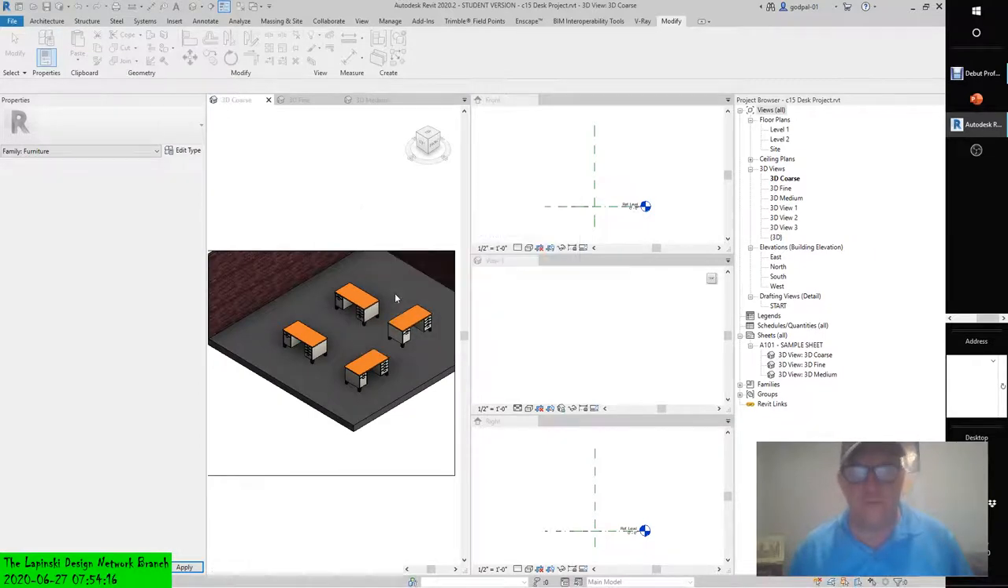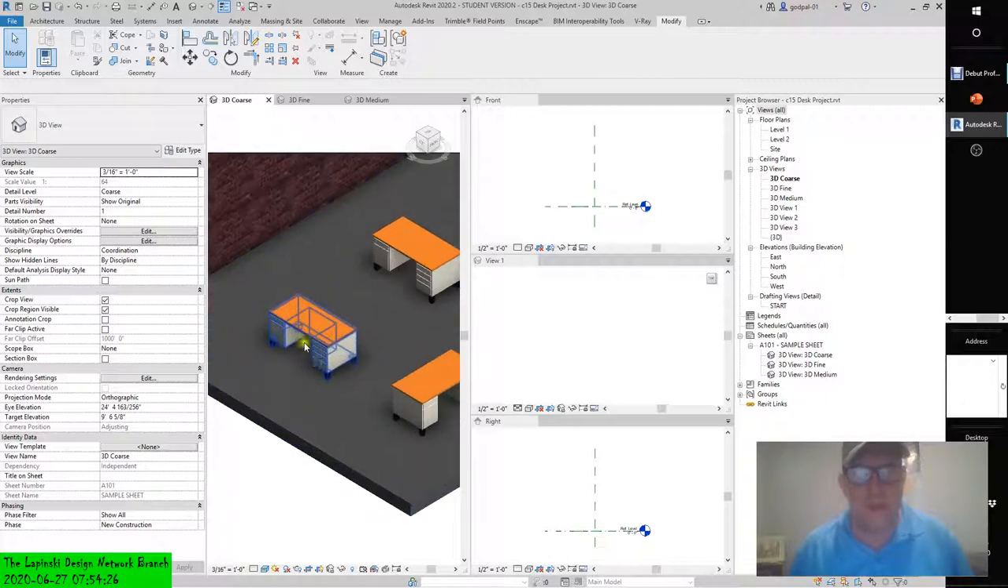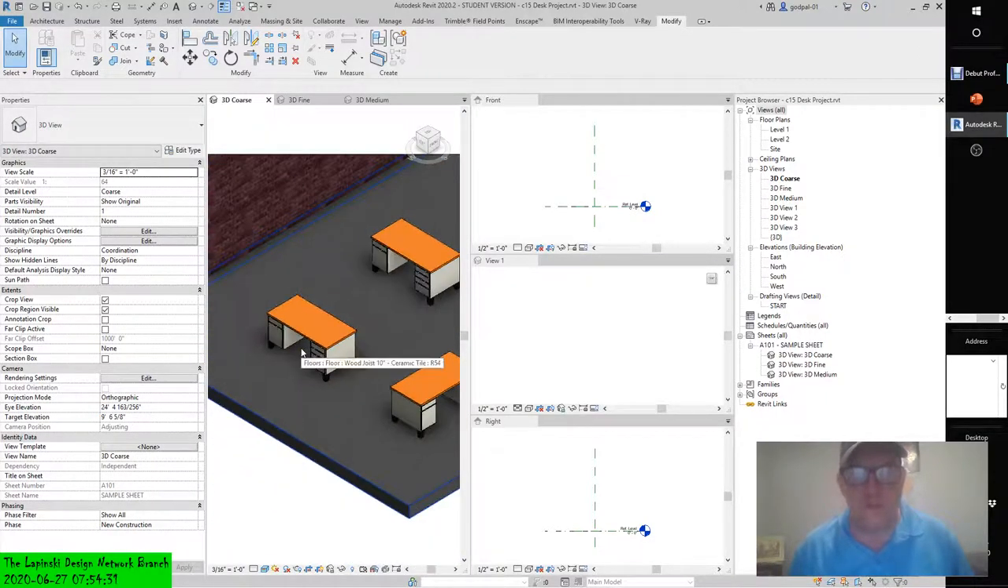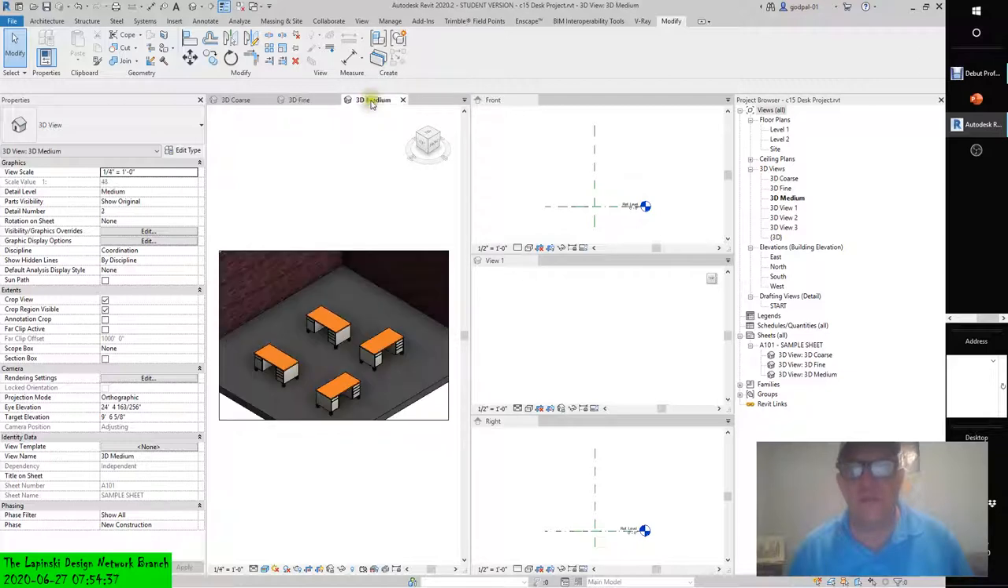Over our existing parameter values. All right, so as you can see, the 3D view is set to coarse, and if you look, the handles aren't shown. The handles aren't shown because we edited the family. Now we're still in the project, and we don't have the family open yet.